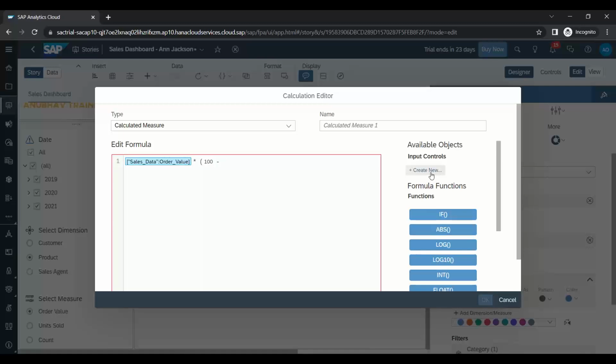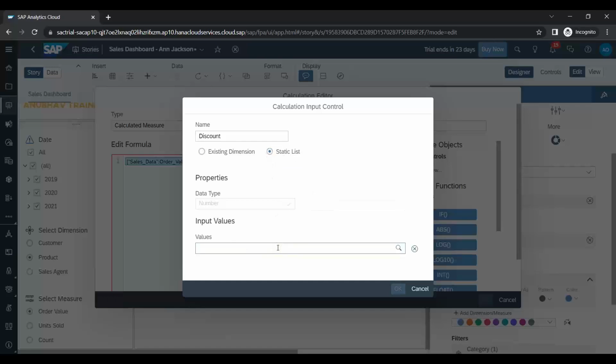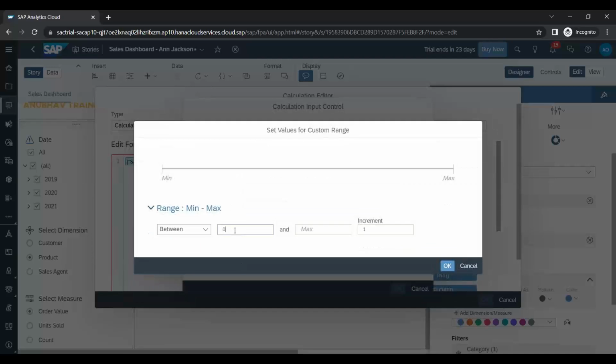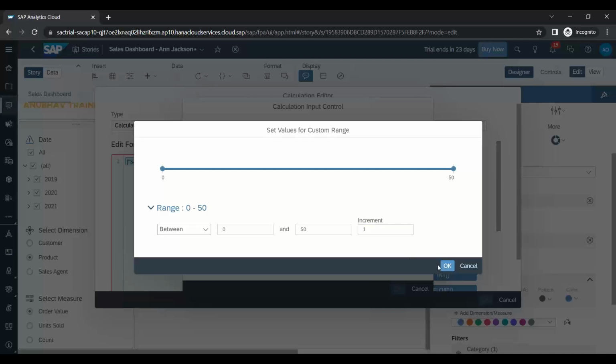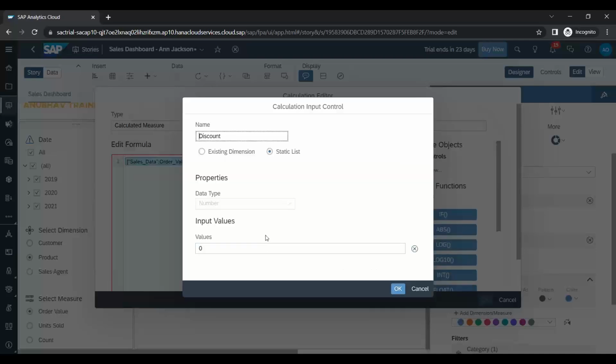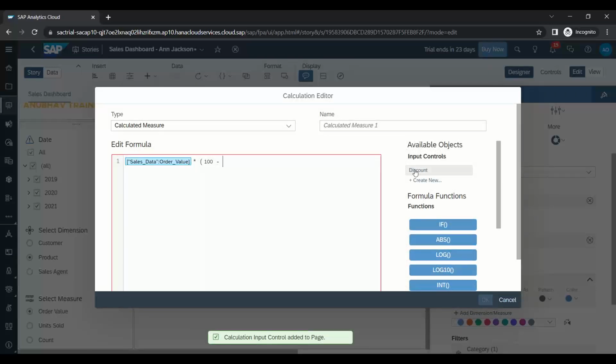So let me create a new field here, a new input control called discount, and this will be a static value, which is going to be a range because it's between 0 and 50%. So range between 0 and 50 with an increment of 1. Click OK. Yes, and I say OK. And I select this discount. I click, and you see it's added the discount. This new variable, we just created a variable.